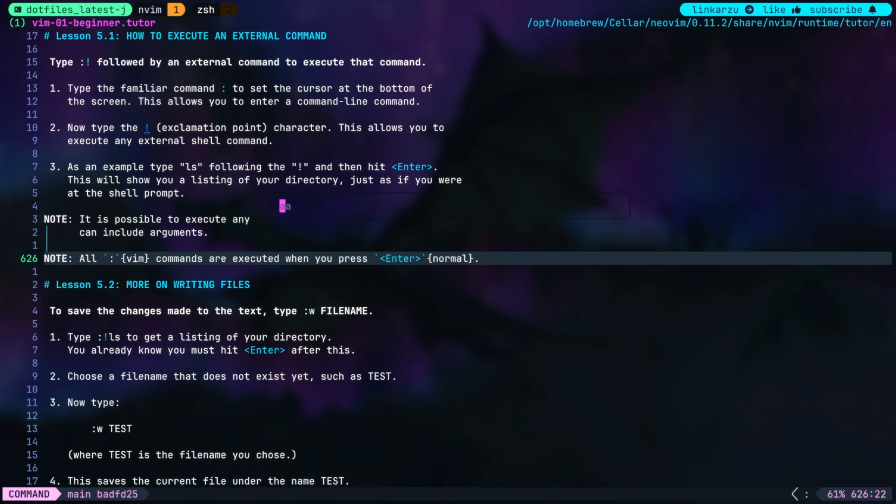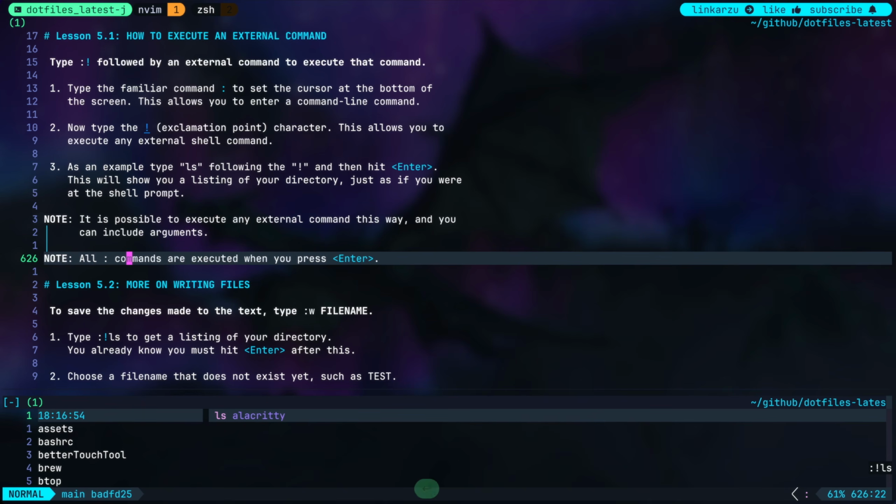You may not see it on my screen because of the way that my color scheme is configured, but there's a small border there in the background. I may need to fix it, but you can see it there. As an example, type ls following the exclamation mark and just hit enter. ls, hit enter, and notice that I can see all my directories down there. It is possible to execute any external command this way, and you can include arguments, okay? All commands are executed when you press enter.